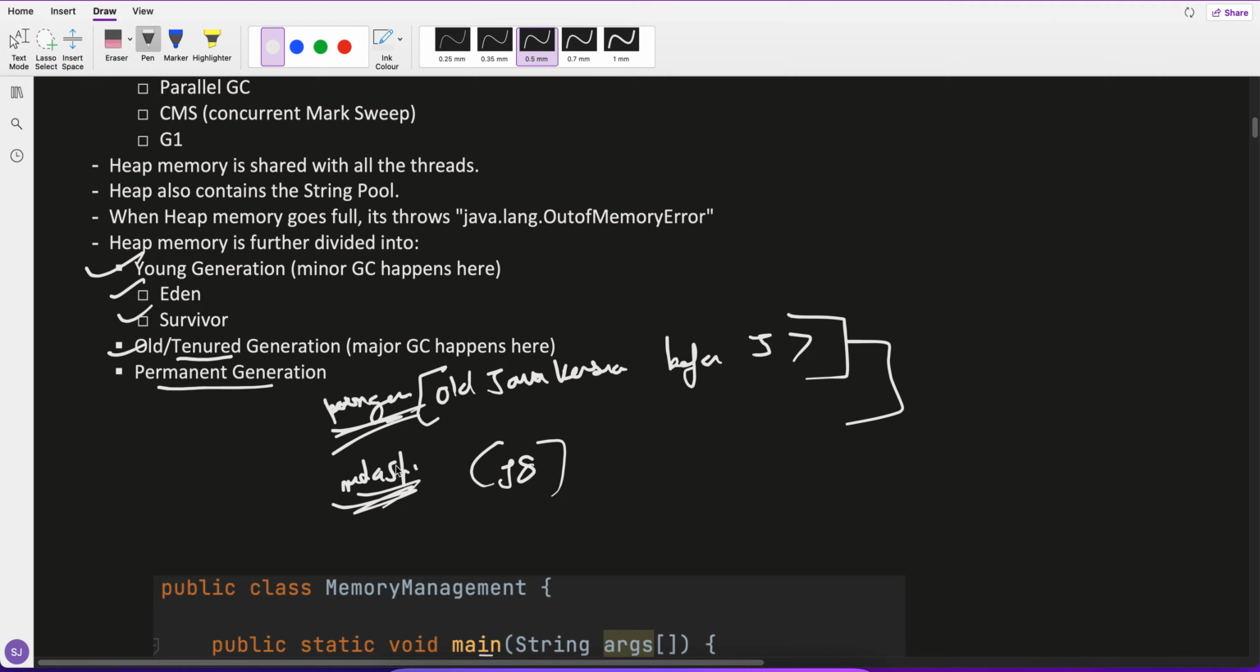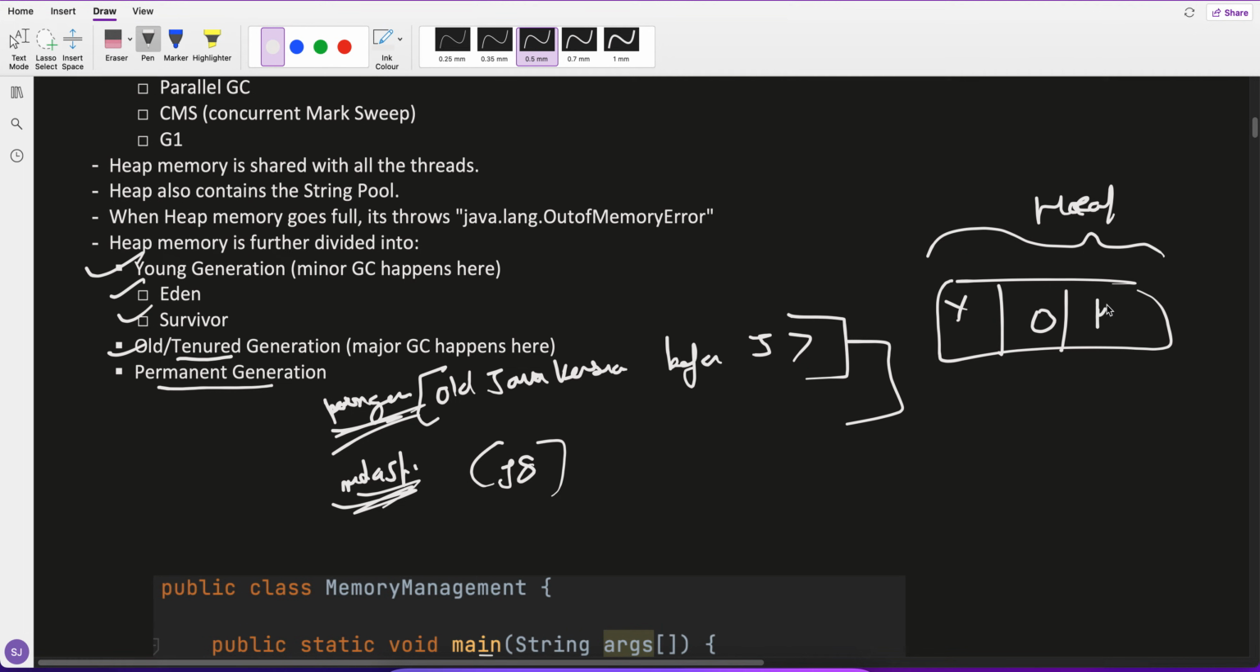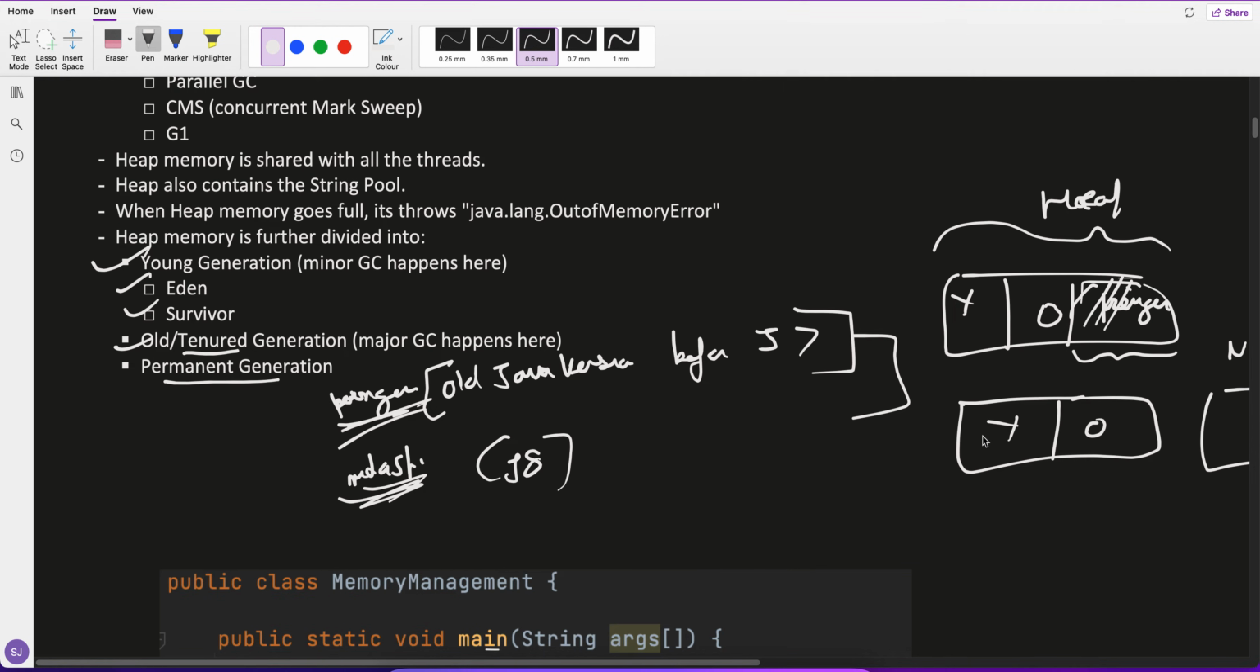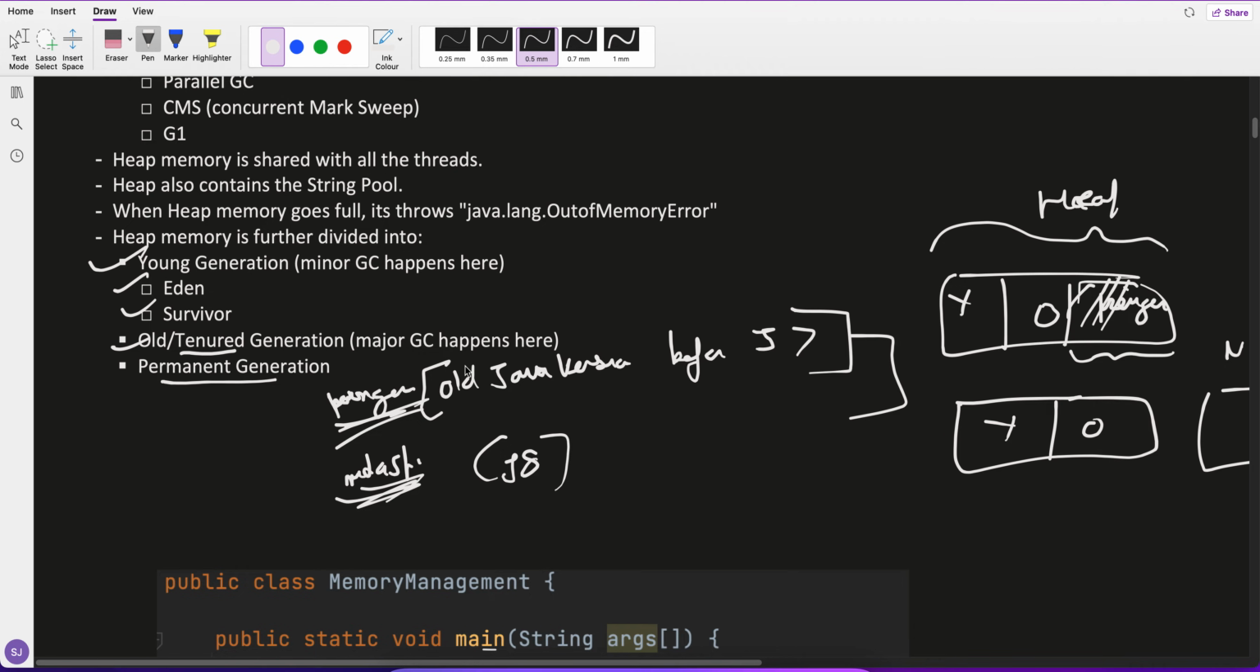But here the major difference between them is that PermGen was a part of the heap. So you have young, you have old, then you have PermGen. It's a part of the heap memory and it is not expandable. So as soon as it gets filled up, you will get an out of memory error. But Metaspace is out of this heap, which now has only young and old, and Metaspace is separate. That's why it is called non-heap, and it is expandable as you require. So that's the major difference, but the kind of data they store is kind of the same.